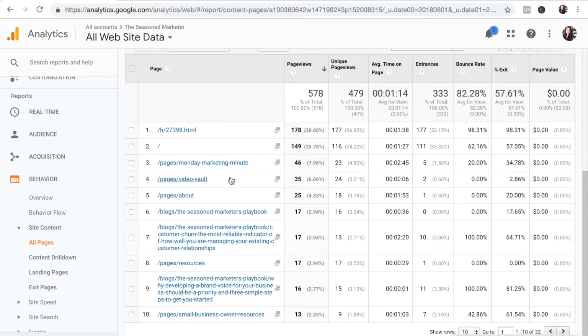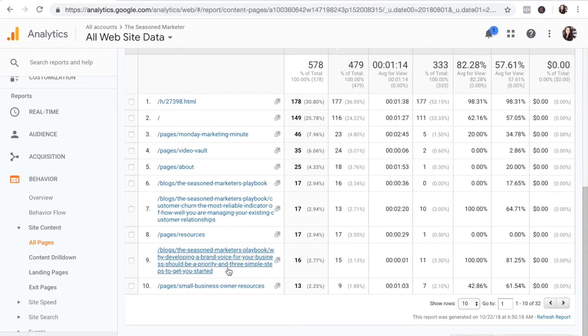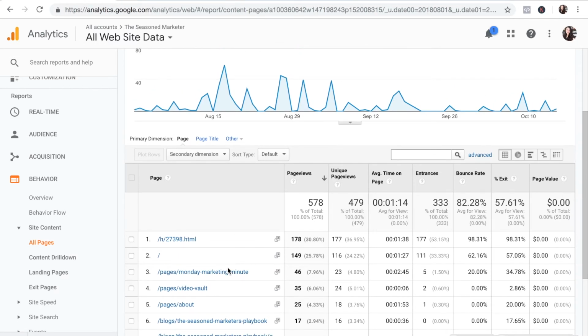So as you go through here, you can kind of see what the most popular pages are. So behind my home page, the other most popular page are my Monday Marketing Minute, which is where they access the YouTube videos that I have put up. Another one is About. So this allows me to go in and really take a look at how well each page is performing.